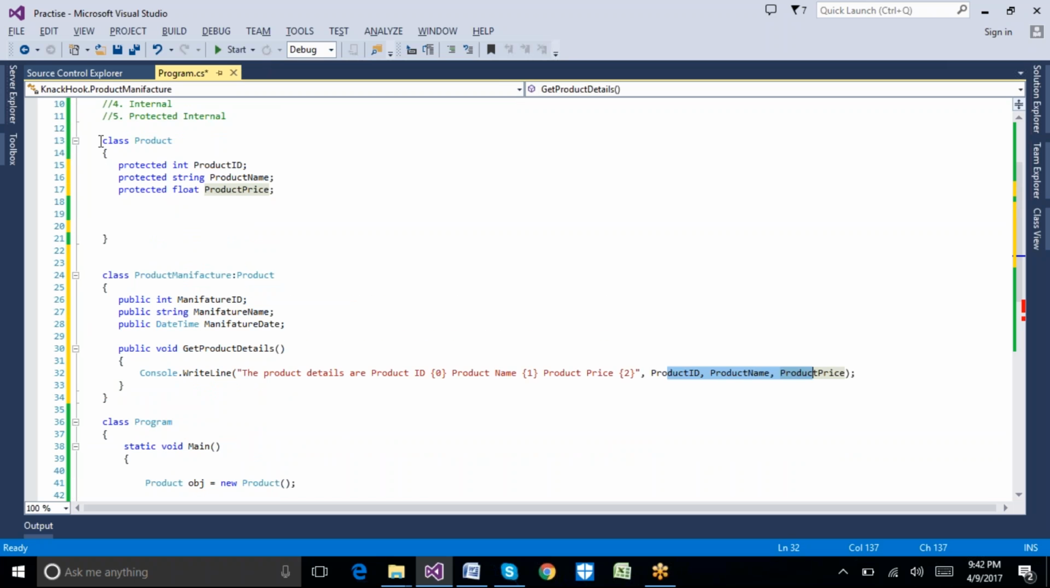Here we have a product class and here we have a product manufacturer class. We defined our access modifier as protected. As we declared the access modifier as protected for these members, when I inherit this product class into the product manufacturer class, it is possible to access those members from the product manufacturer class. Why? Because it has already inherited that information into the product manufacturer. So that's where we can use this protected access modifier.